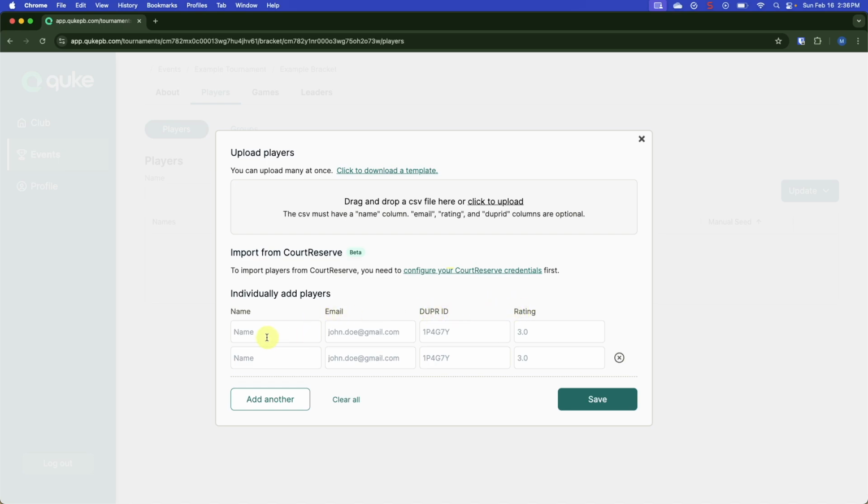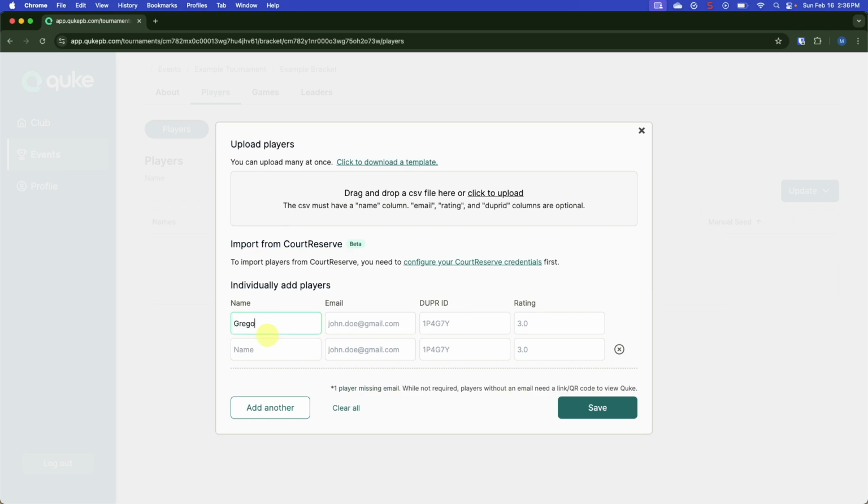In any Quke event, the bare minimum information needed for a player is simply their name. However, for the best player experience, we strongly recommend that you include an email address for each player. This will allow players to log in with their phones and see their specific game schedule highlighted instead of having to look through the entire tournament.